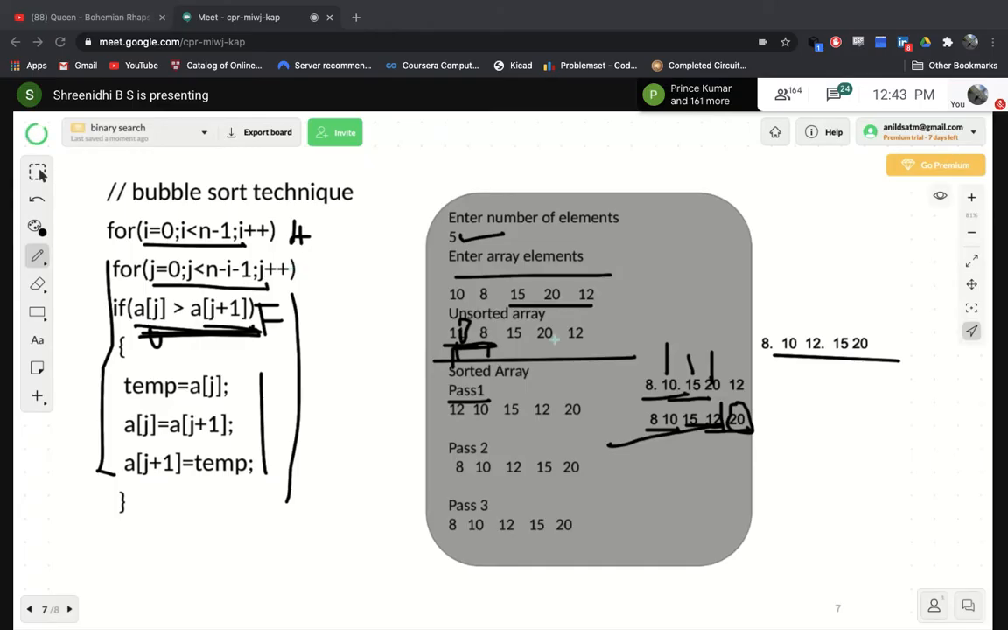After the first iteration, I need to increment this too. Your i will be incremented. First time it was 0. Now the i value will be 1. So i is equal to 1 means again it starts with j is equal to 0. Now here I'll be having the number of comparisons. First time it was 4. Now it will become 3 comparisons.